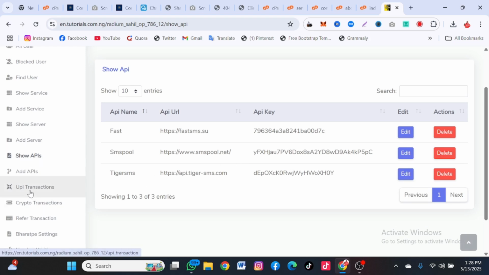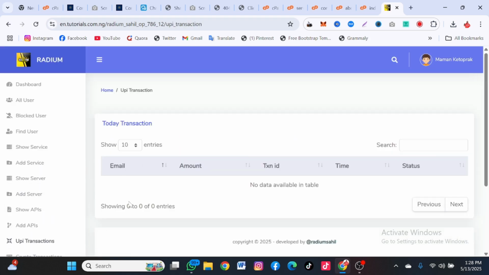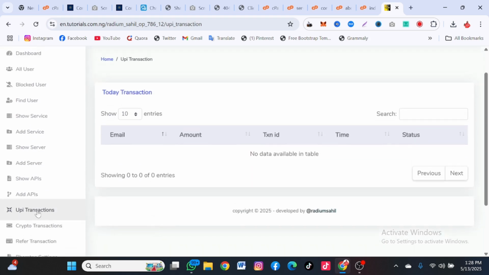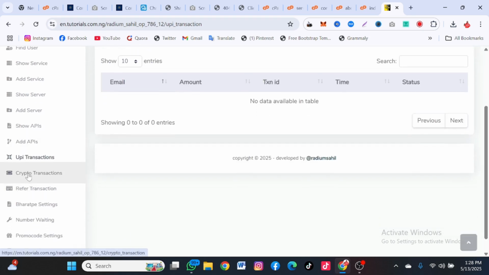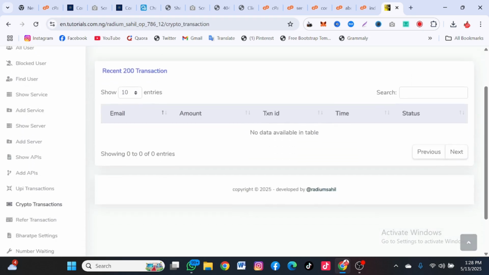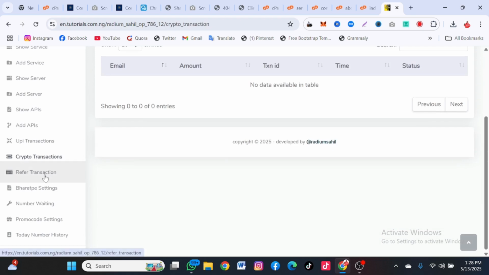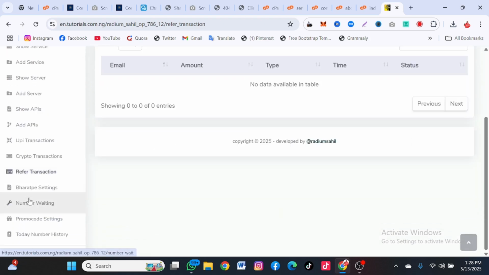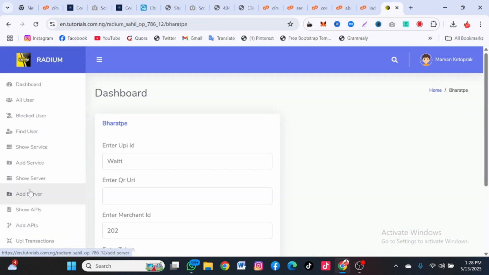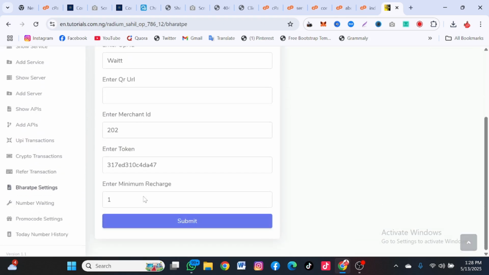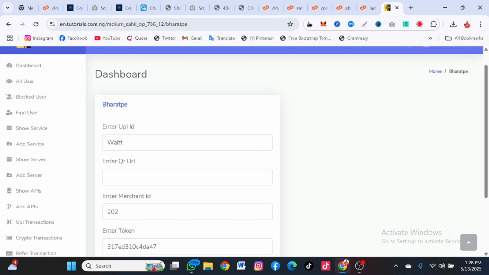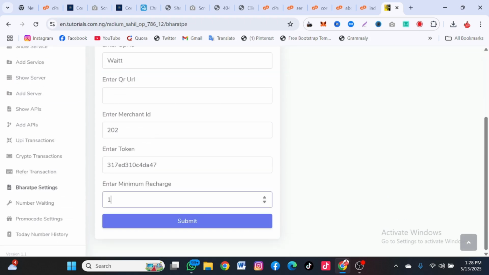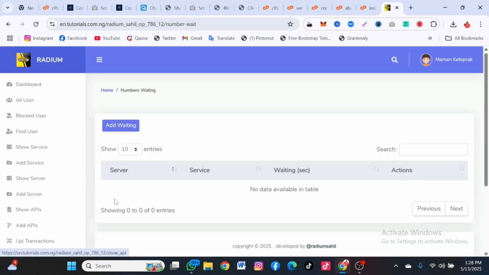UPI transactions: this is where you see the transactions for that day using that UPI payment gateway we saw before. This is crypto transactions, if someone pays with crypto. Referral transactions, if they refer somebody. And relative settings: I have not done anything on this one since I've been using this kind of script. I really don't know what this is used for. I've never tried to research it.